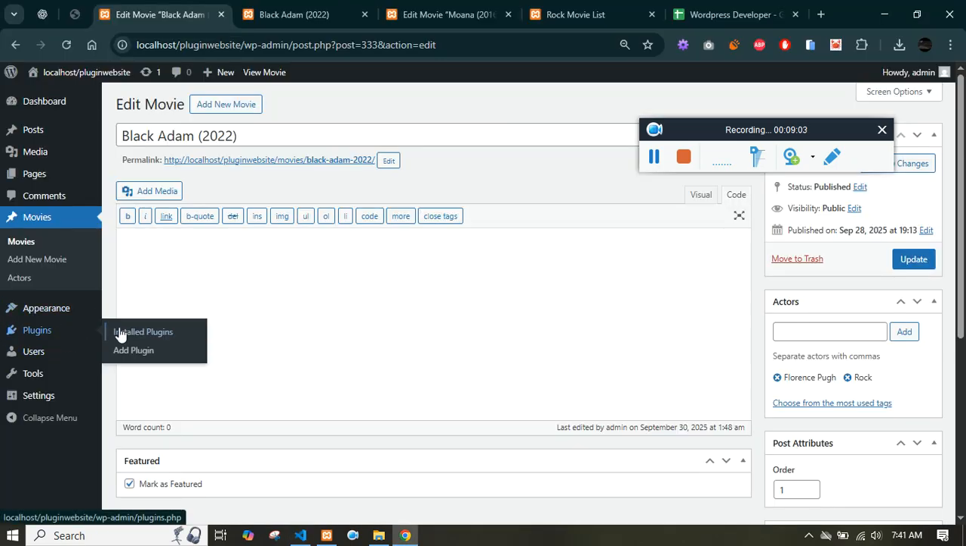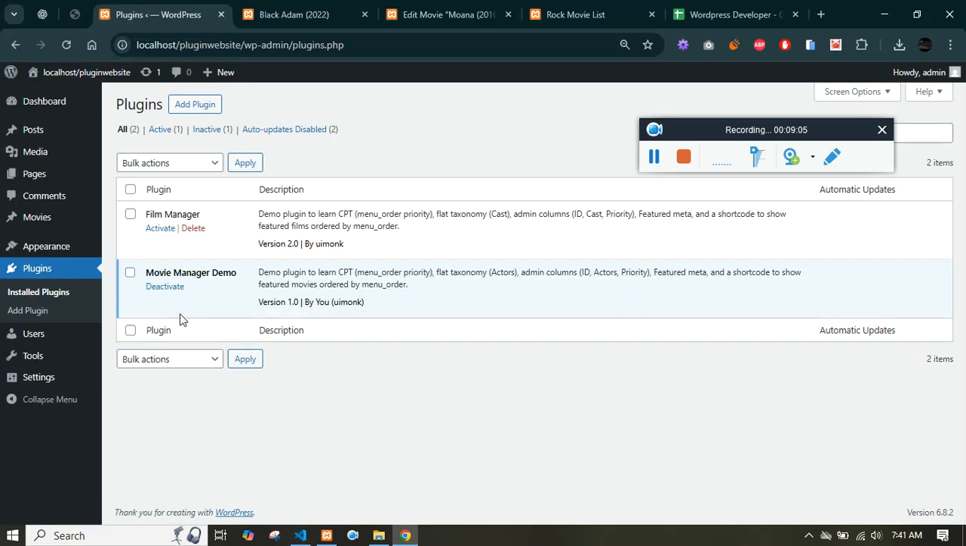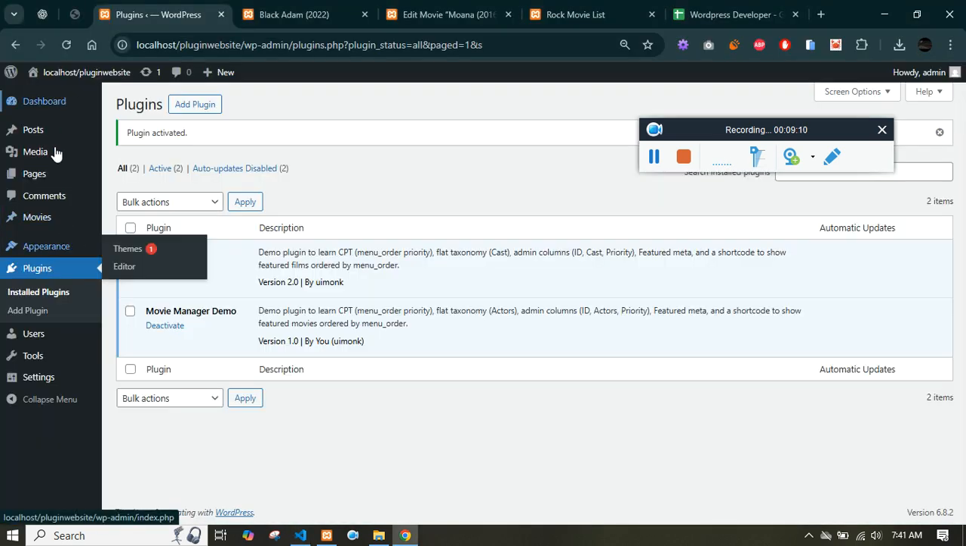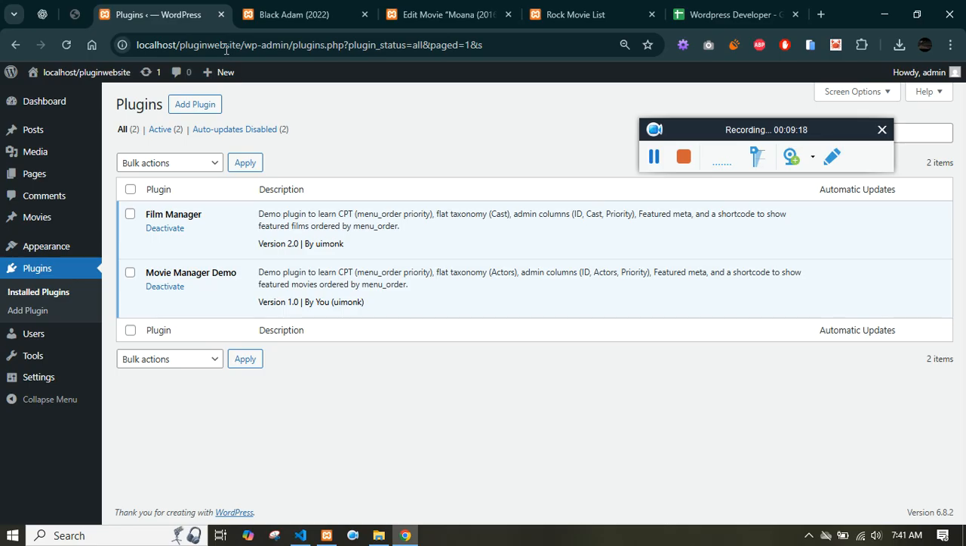So if I click on installed, let me just activate this. When you make this show in menu, you'll see this in the sidebar. If not, you will not see it in the sidebar. You'll not see the film in the sidebar. So again, there are multiple options.